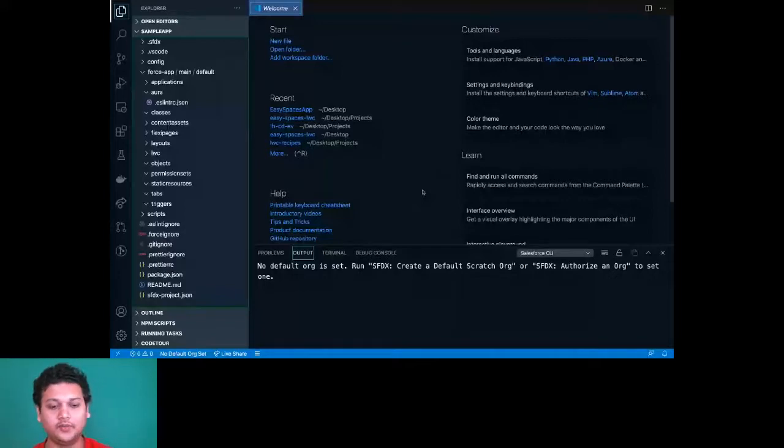So you might ask me, okay, I already have these projects in Git, and it's already like a source folder, and there's no force-app or main or default folders, etc. How do I do that? So there's a command called MD API. Let me show you.